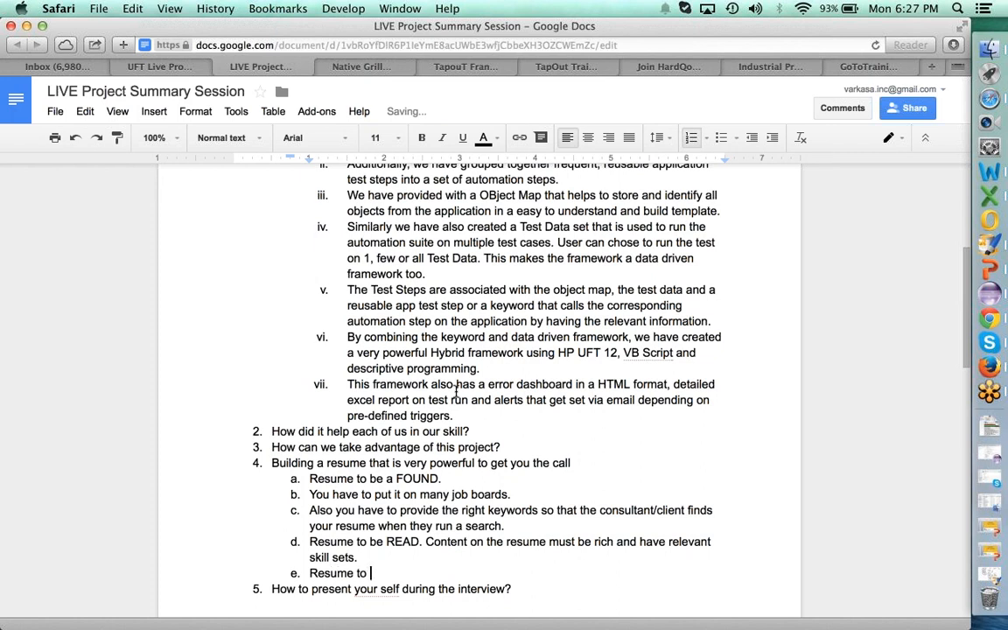Resume should lead to a call or email contact. Either way, they have to be able to contact. Once they contact you, then you can speak very animatedly about the project that you've done with the same zeal that you use in the presentations. Right now, let's talk about how it has helped each of us in our skill.